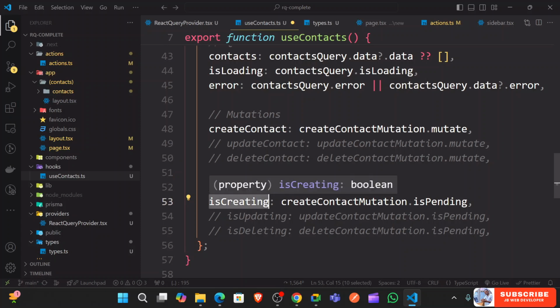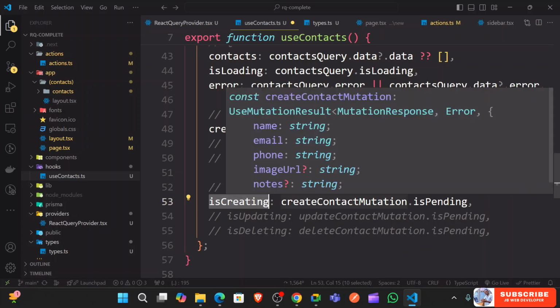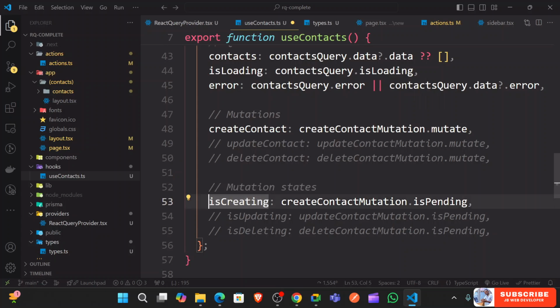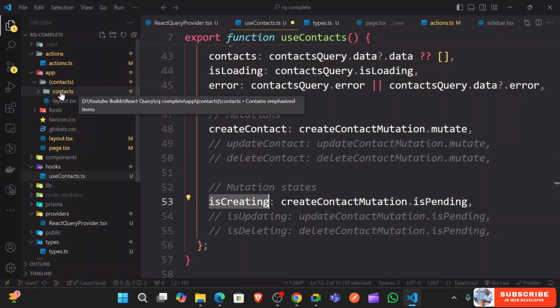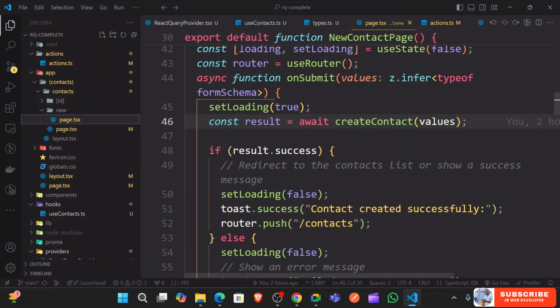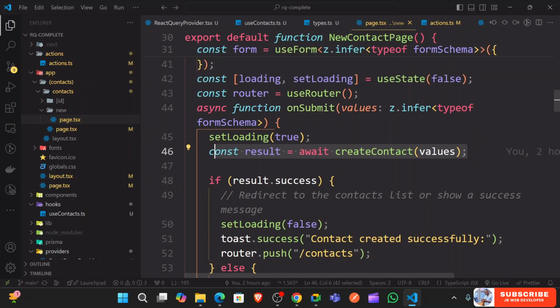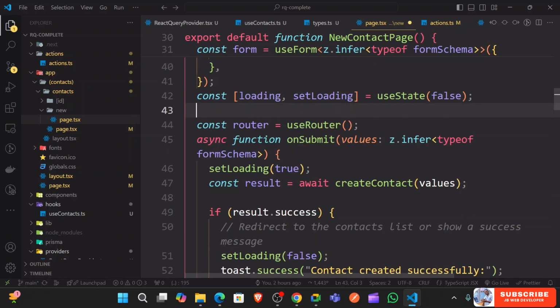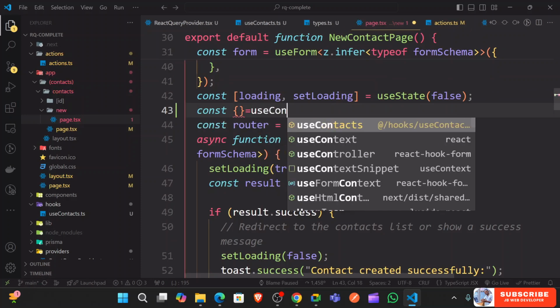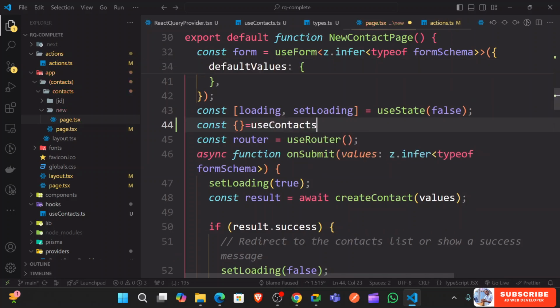You can see we have this is pending, which gives us is creating. We can name this any way you want, but just know it gives us back also this is pending, and we can just rename it to is creating. So we have this and this, and now we can go back to where we have create contact, new page. So where we put the values, we are also going to go ahead and get these. So const this from use contacts.